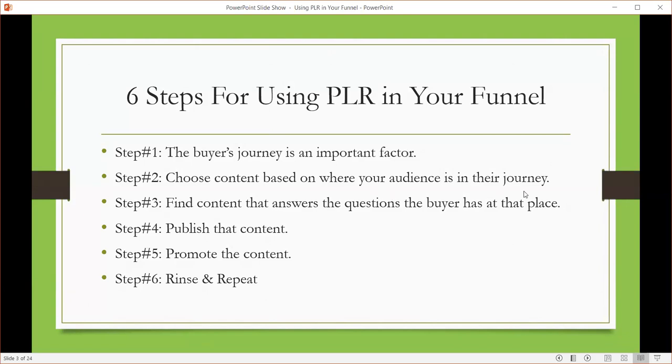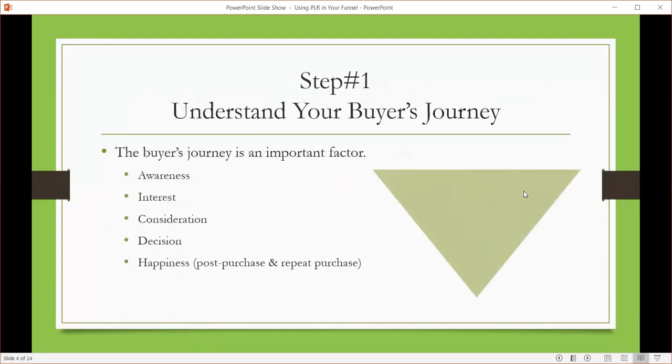So these are the important steps. Let's talk a little bit about step one, which is understanding the buyer's journey. And this is actually most of the presentation. Step one is very long because it is so important that you understand that. The reason I have a little upside down triangle is because it's a funnel. And we're all familiar, I hope, with funnels. The top side is where you put most of your content because you want to attract people, right? That's when you're building their awareness and getting their interest.